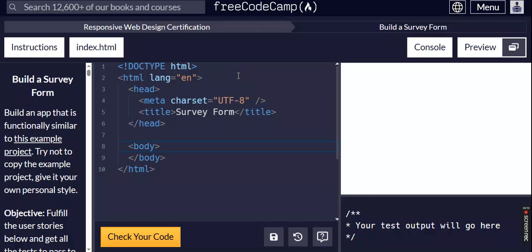This project focuses on HTML forms, labels, inputs, validation, drop-downs, radio buttons, checkboxes, and text areas.